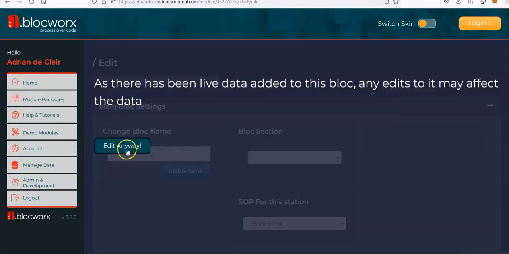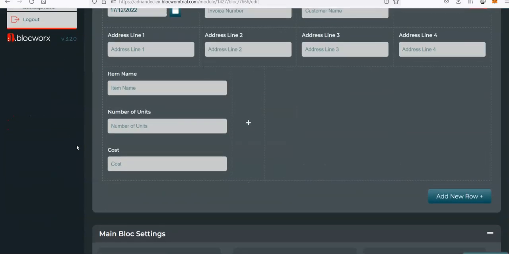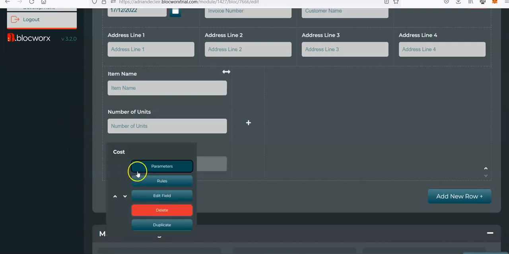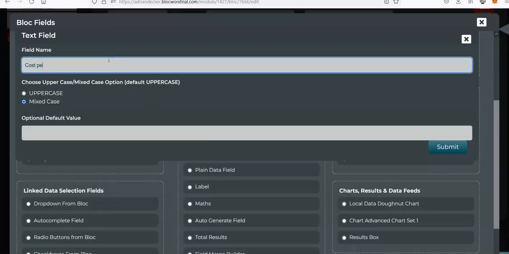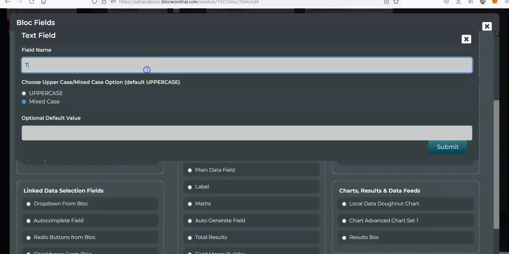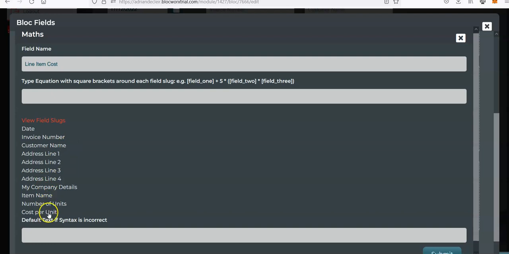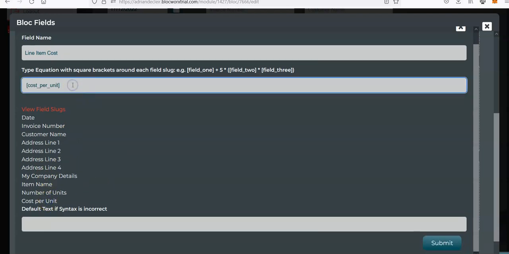So now we go back to generate invoice. I'll do something similar here. In fact, I probably didn't even need the maths field in the other block, and I'll show you why, because I'll be passing the information from here anyway. Item line item cost. Instead, we should have done it here. Cost per unit multiply by number of units.